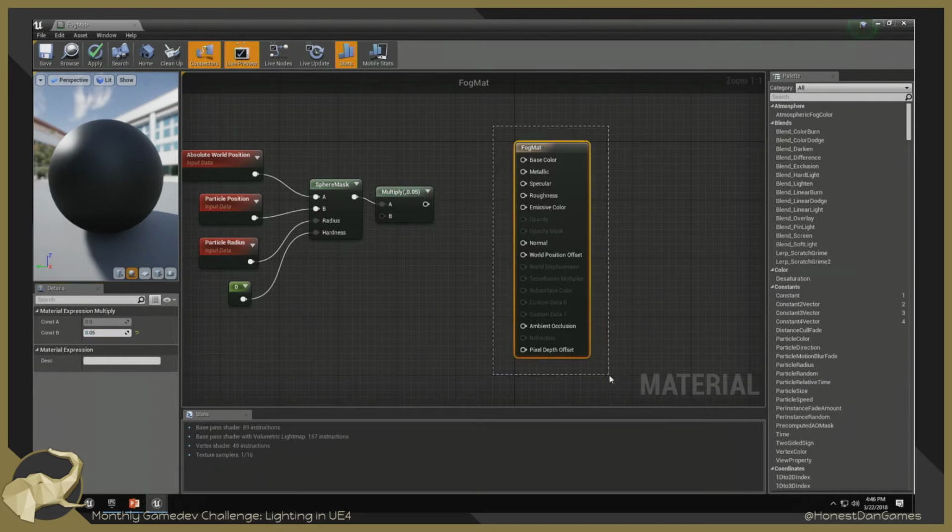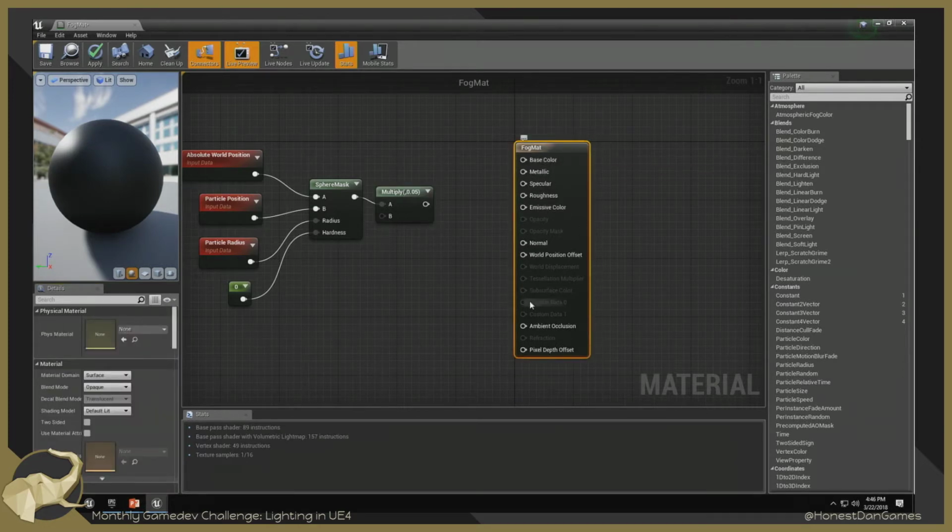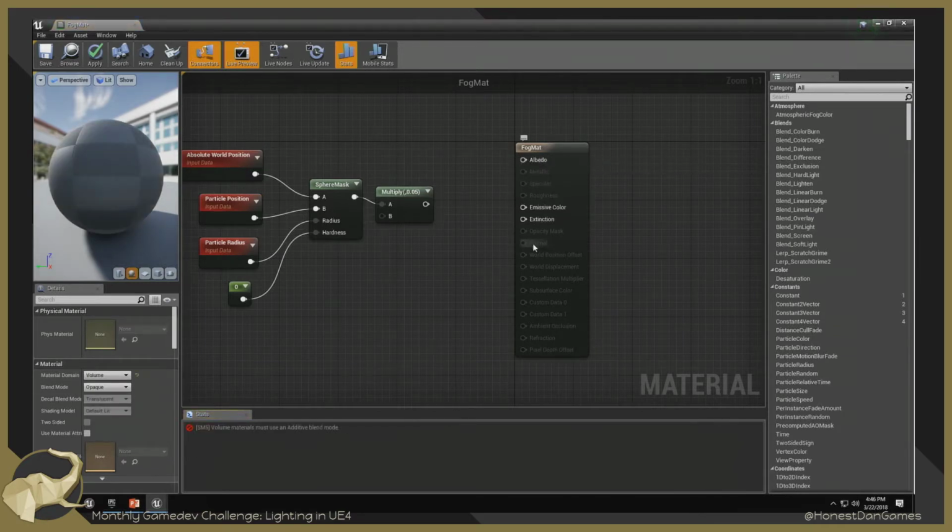Now the material as a whole, you can see the inputs there. It's still a regular material. I just made a material, right? But it should be a volume material. It should be a special kind of material. So I'm going to click away, so I get the main properties here on the bottom left. And here it says material domain is surface. Let's set that to volume. That changes the inputs there.